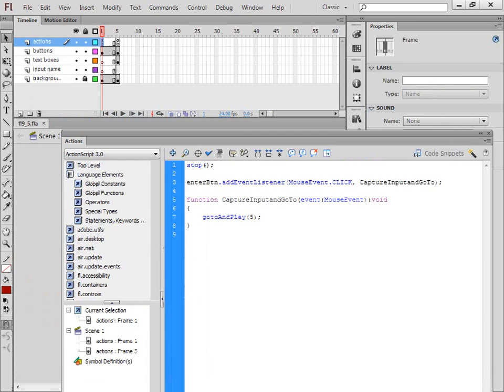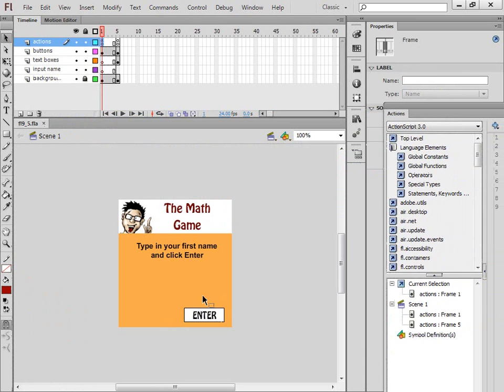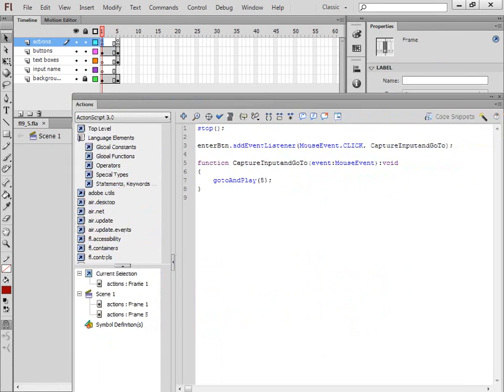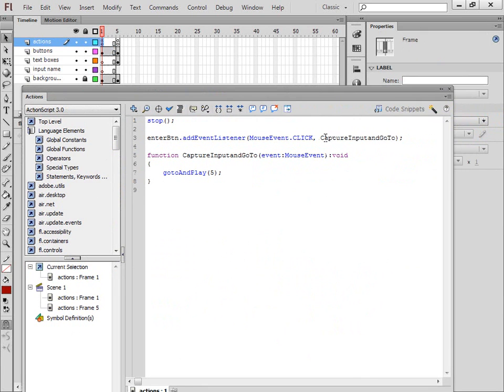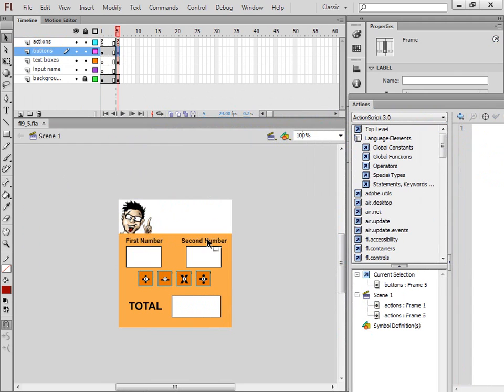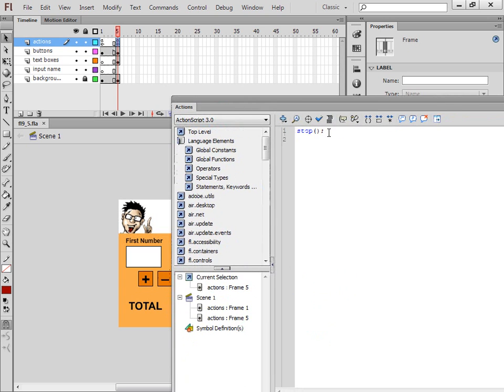So right at the start, we have an enter button, which is called enter BTN. When we click on that, it's going to call capture input and go to. It's going to call this function. It's going to jump here, and then it's going to go to and play frame 5. So that's the 5th frame. This is the 5th frame. It goes to and plays. And on this frame, we also have a stop. If we get rid of the stop, we'll just keep cycling through. We want that to stop on the last frame, so that's why we have a stop.